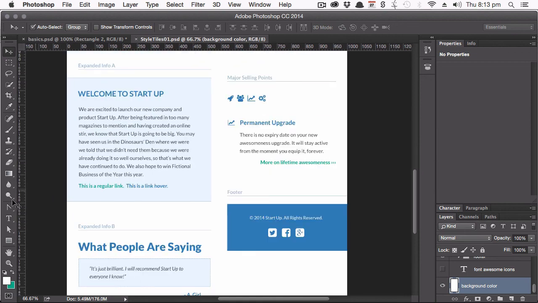Okay, so with these style tiles now together, you have enough information to go on and begin coding up the foundational code of your site. You have your approximate dimensions for your different components. You know how your typography is going to come together. So you're ready to move into coding.